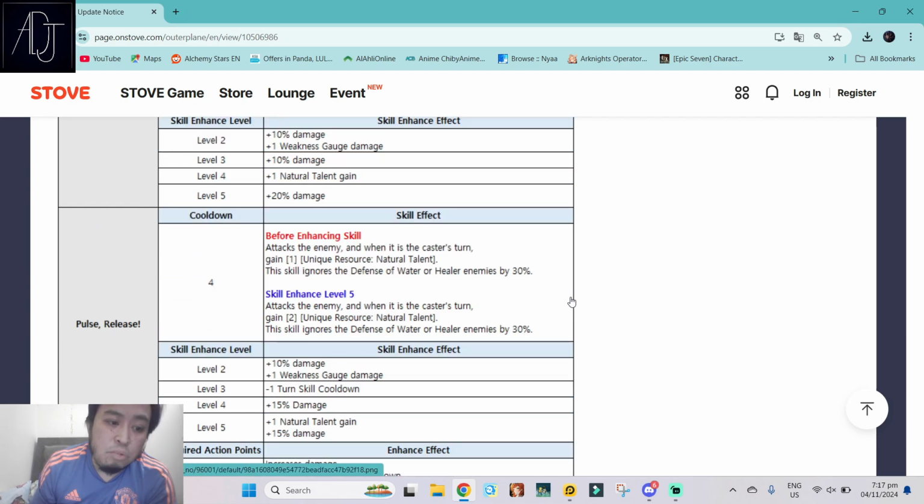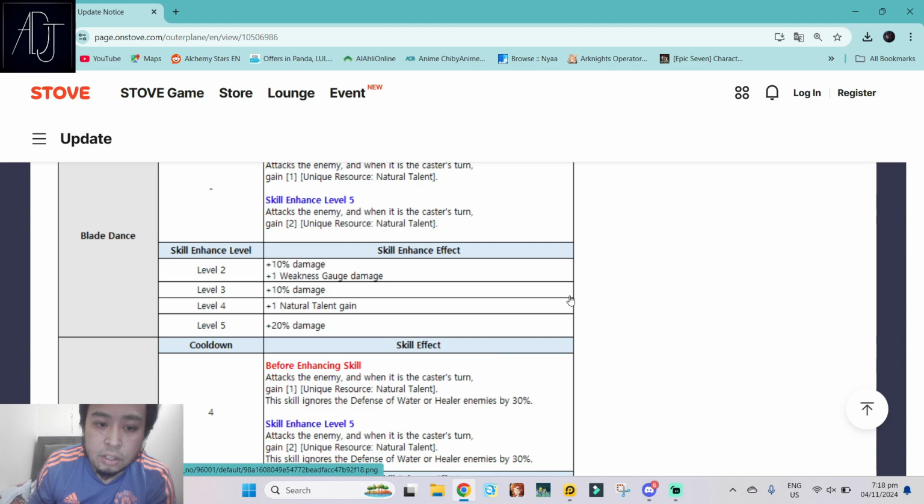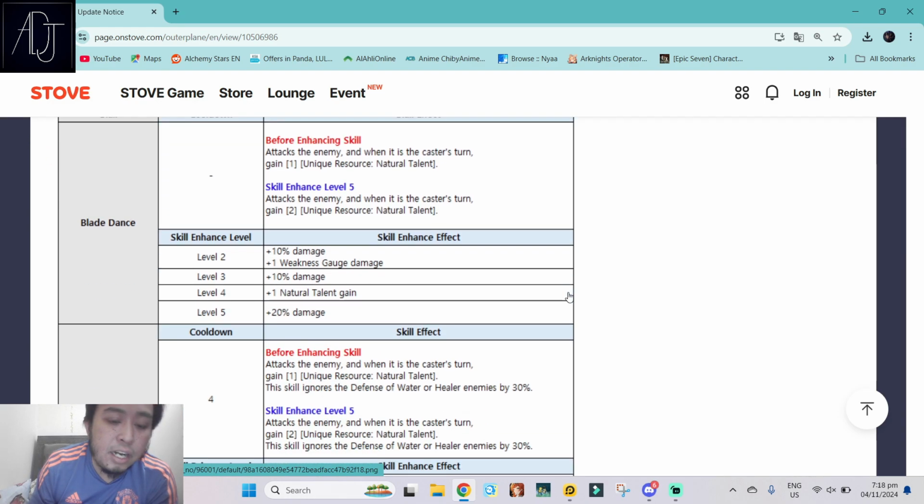Her skill 2, Pulse Release. At skill enhanced level 5, attacks the enemy, and when it is the caster's turn, gain 2 unique resource natural talent. This skill ignores the defense of water or healer enemies by 30%. Pretty strong skill 2 here. Although this one is a single target attack. Take note that this is a single target attack.